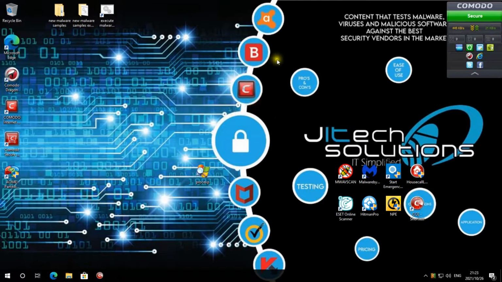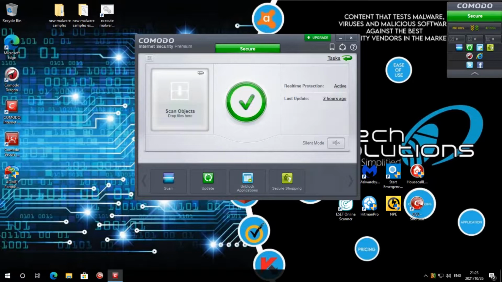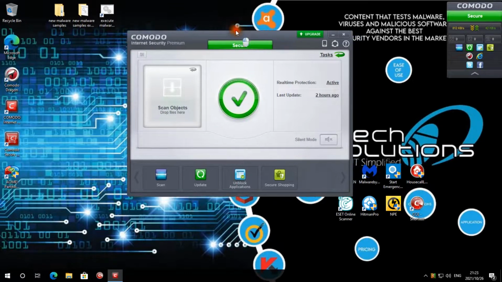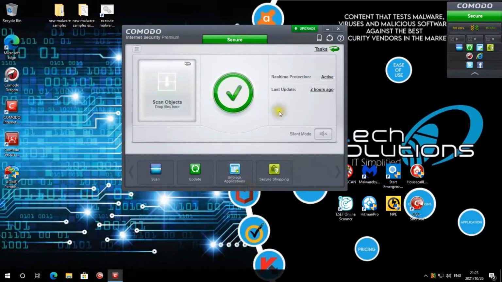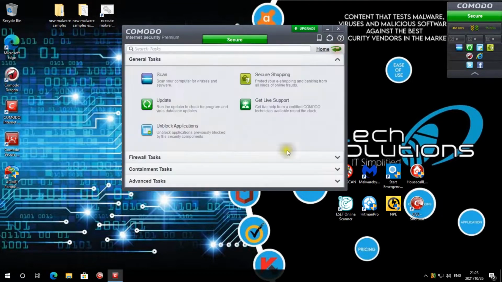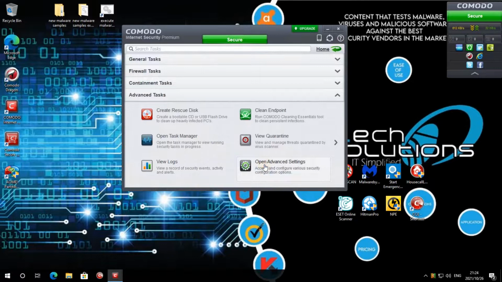Hello and welcome. Today we'll be testing Comodo Internet Security Free Edition again, so it's back into the spotlight. Let's have a look at the settings. For today's test we've chosen the classic theme. It's one of my personal favorites. I do like the theme. Let's have a look at the advanced settings.